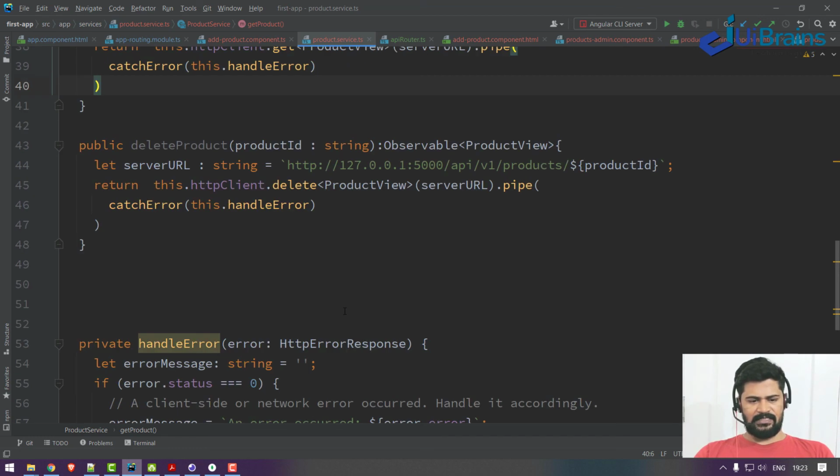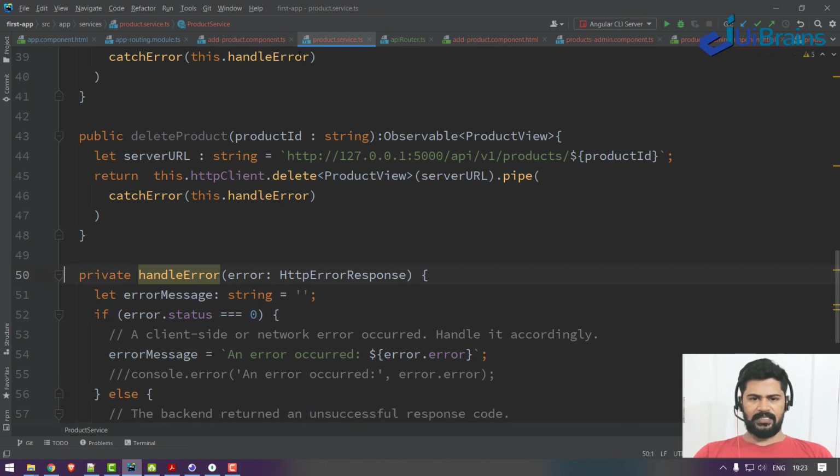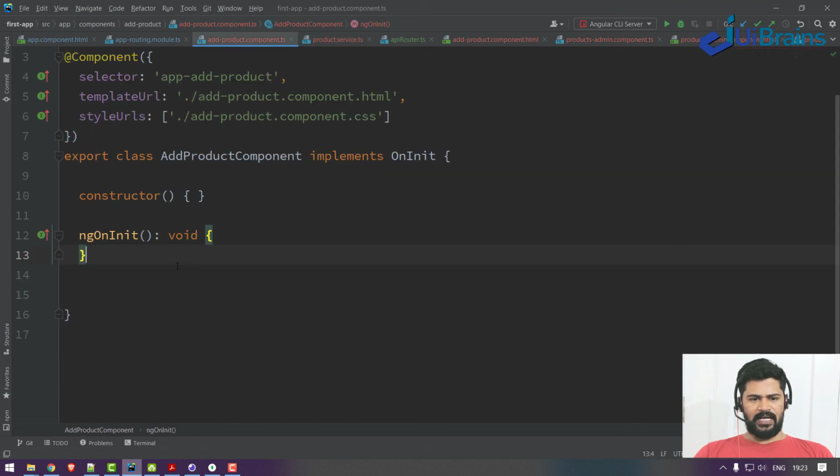Now the service is ready, so we are good to go with add products. So let's go to add products, and here we have to make a two-way binding. Now let's see the two-way binding in the next video.